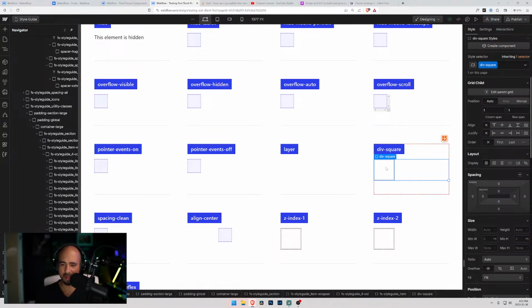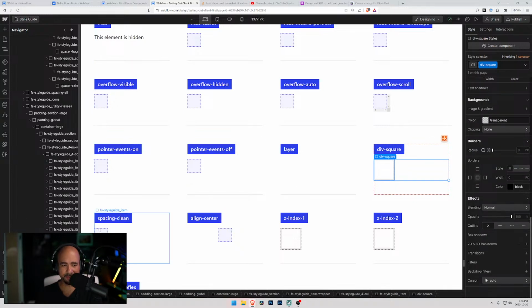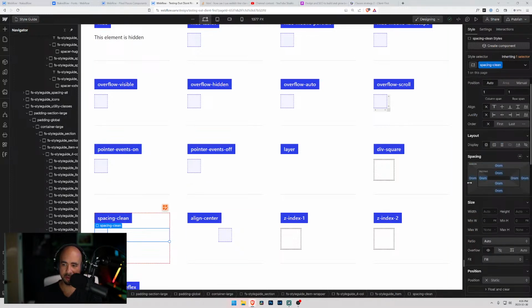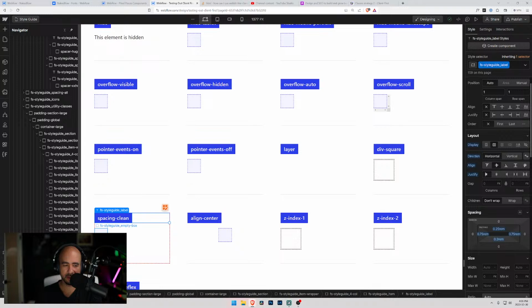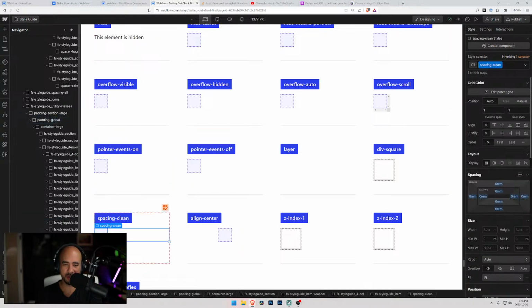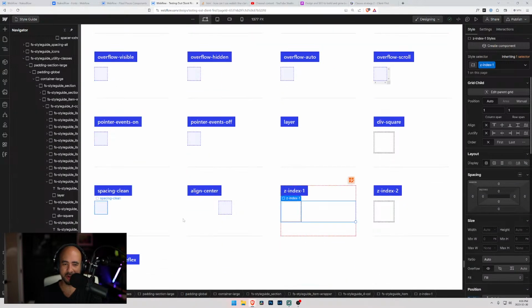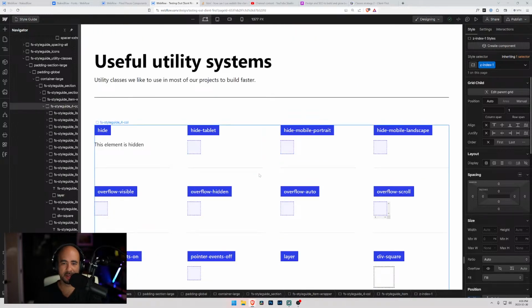So this div square, what does this do? It's just a div square. Just to have spacing clean. Just a 0 on everything, eh? And this is just an empty box just to show, well, not to show that it's empty, but Z index. Okay, yeah. I'm not sure all these ones are going to make it into my style guide, but yeah.